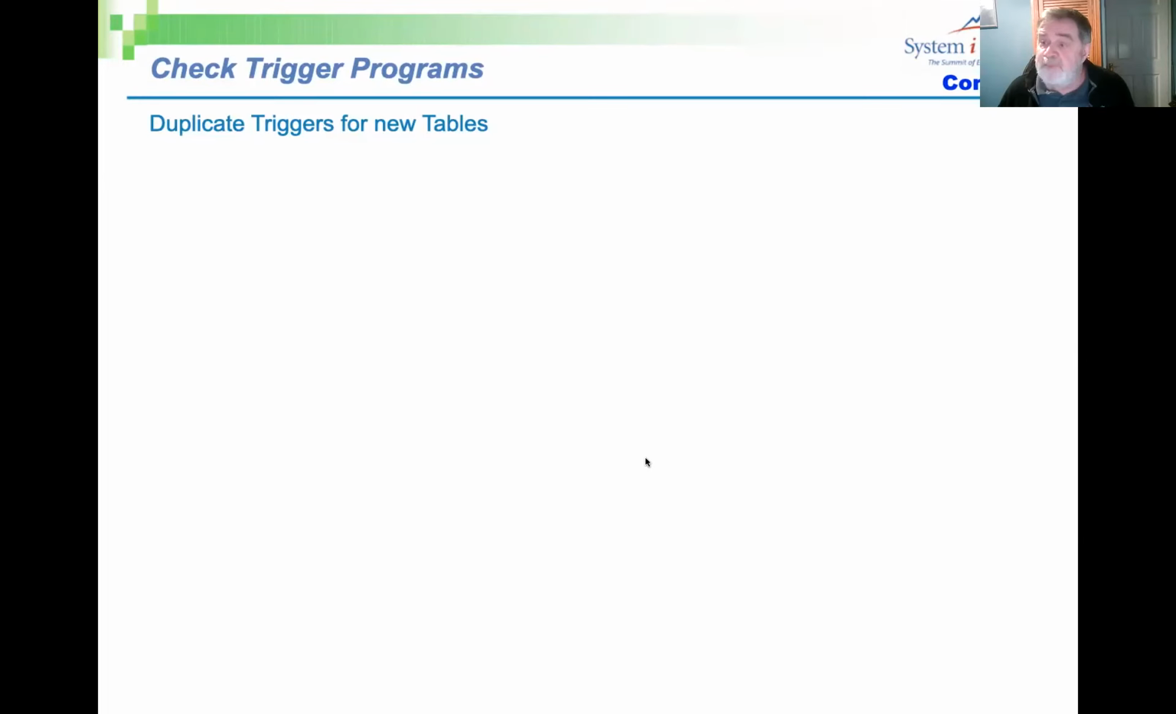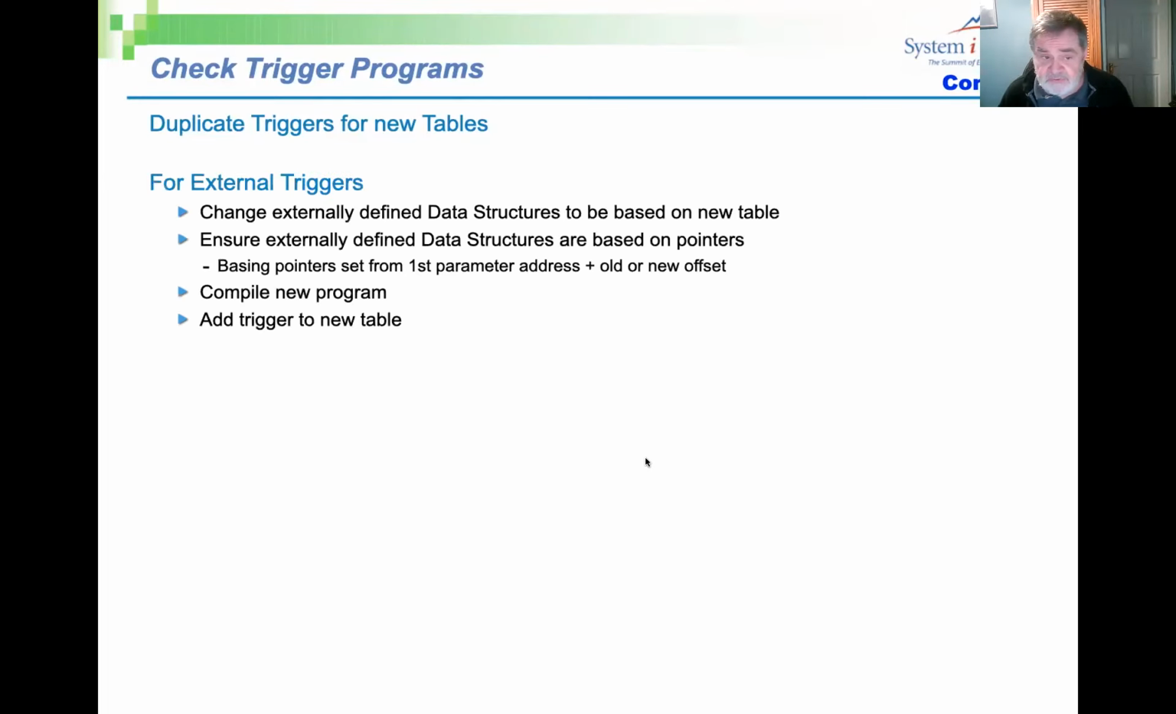I would then duplicate any triggers that I had on the old physical file for the new tables. For external triggers, if I had things like externally defined data structures, I would need to change that definition in the trigger to make sure it's the new table that it's picking up. Make sure, by the way, that you're using pointers to do that mapping, please, not substringing. Recompile those and add them to the table.